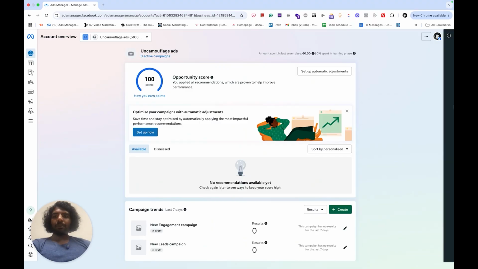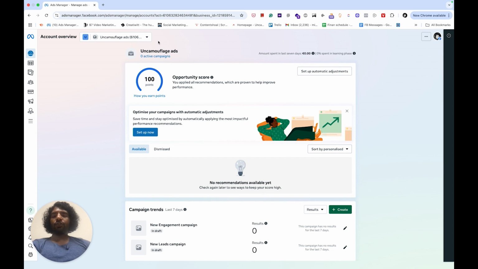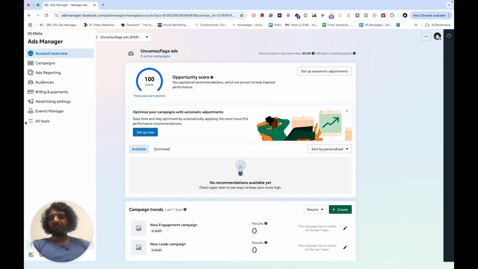Let's jump into my laptop where I'll walk you through this step by step. To add your payment method, go to Facebook Ads Manager. This is adsmanager.facebook.com. And then use the drop-down menu here to choose the ad account you want to add the payment method to. After that, scroll over to this menu on the left, then go to billing and payments.